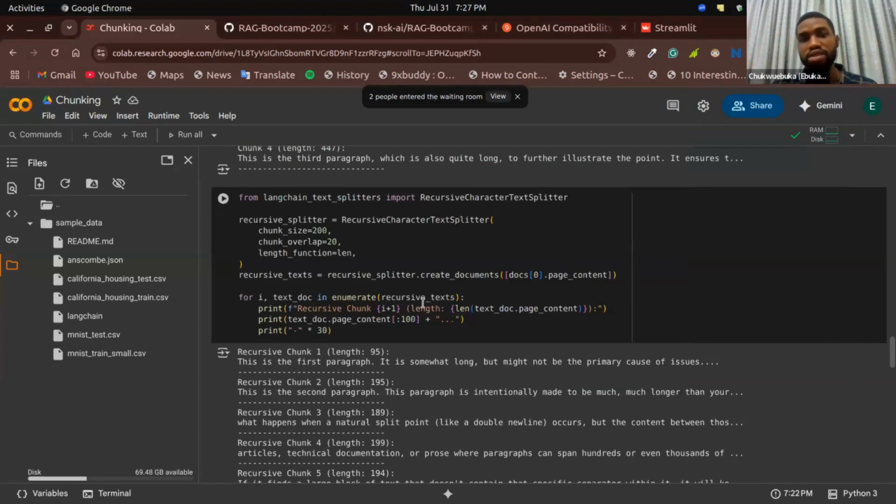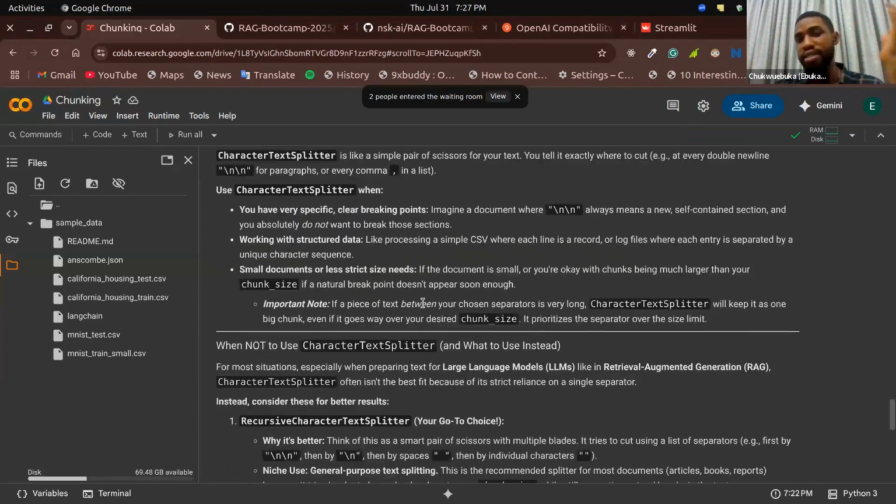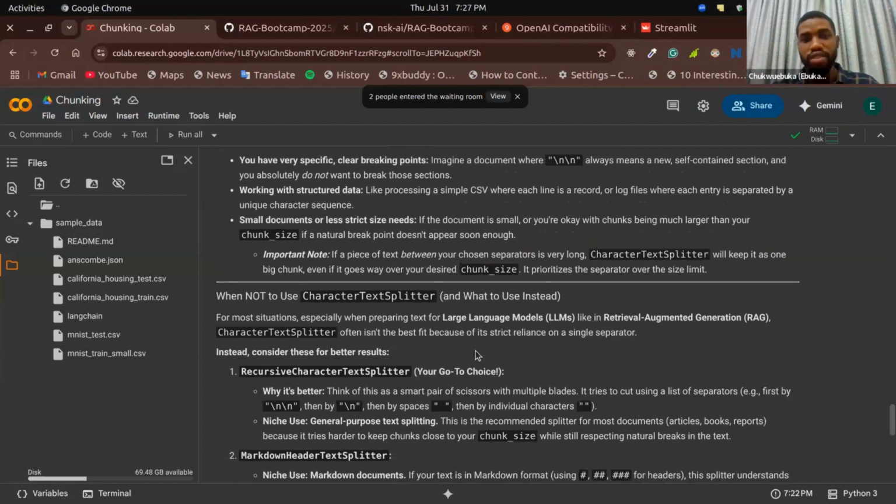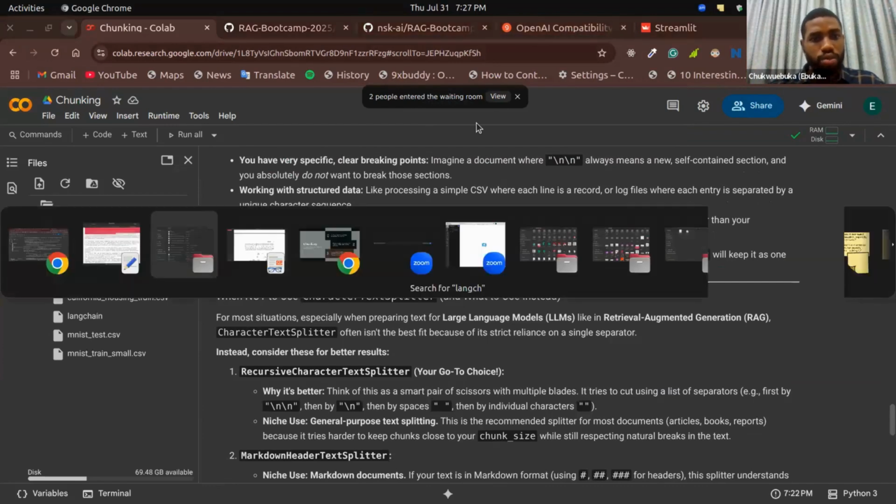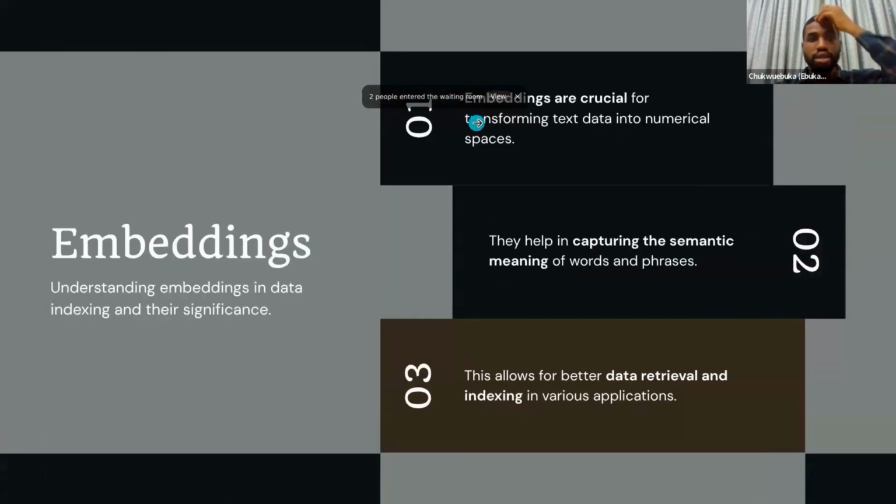So yeah, just go through the Colab notebook, it's pretty self-explanatory. I want us to finish now. We are almost at the end of this. So, back to my slides. Then we go to embeddings. After we've chunked, we have to feed it into our LLM.